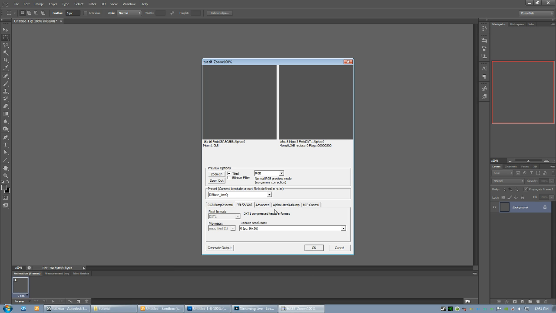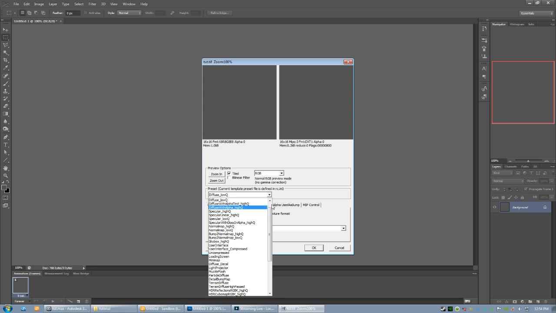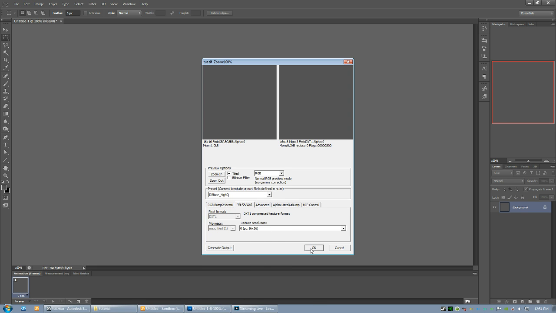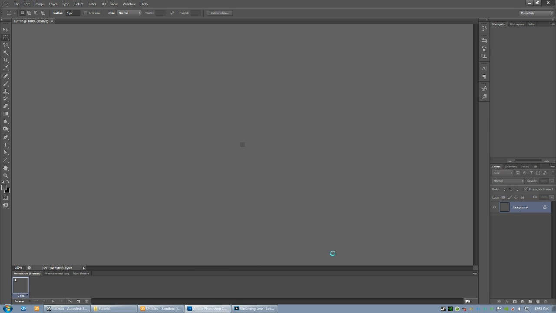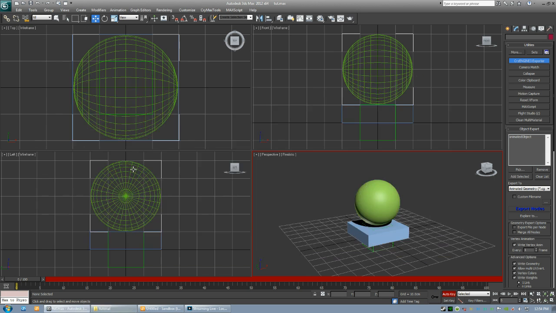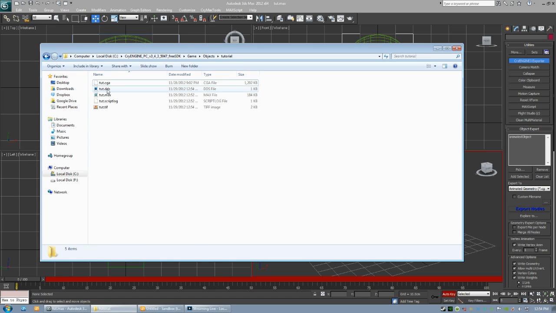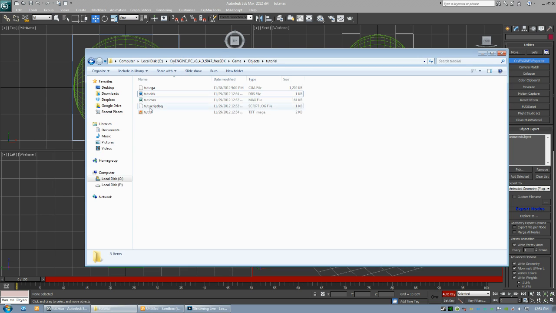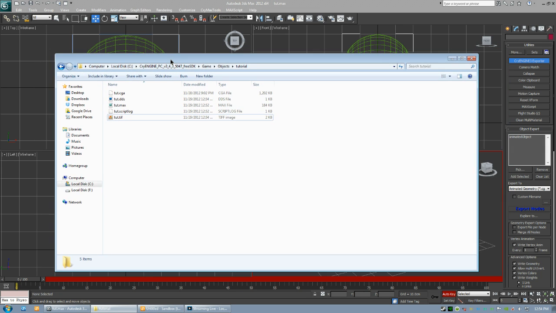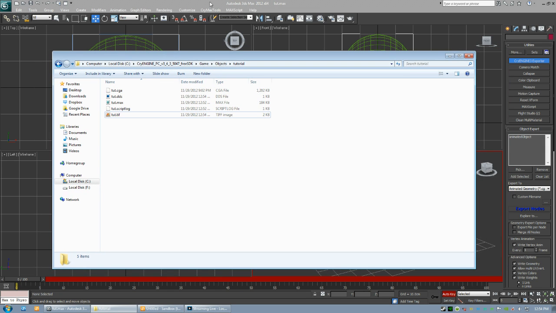Save. Now a dialog box is going to come up. Change diffuse low quality up to the very top one, which is diffuse high quality. Hit OK. Now we're done with Photoshop, so close that. Now, you'll see in the tutorial folder, we have a tut.tiff and a tut.dds. I've noticed sometimes the CryTiff plugin will create a DDS, sometimes it won't. I think it depends on the quality or the compression you use. Careful, because we aren't going to use the DDS.